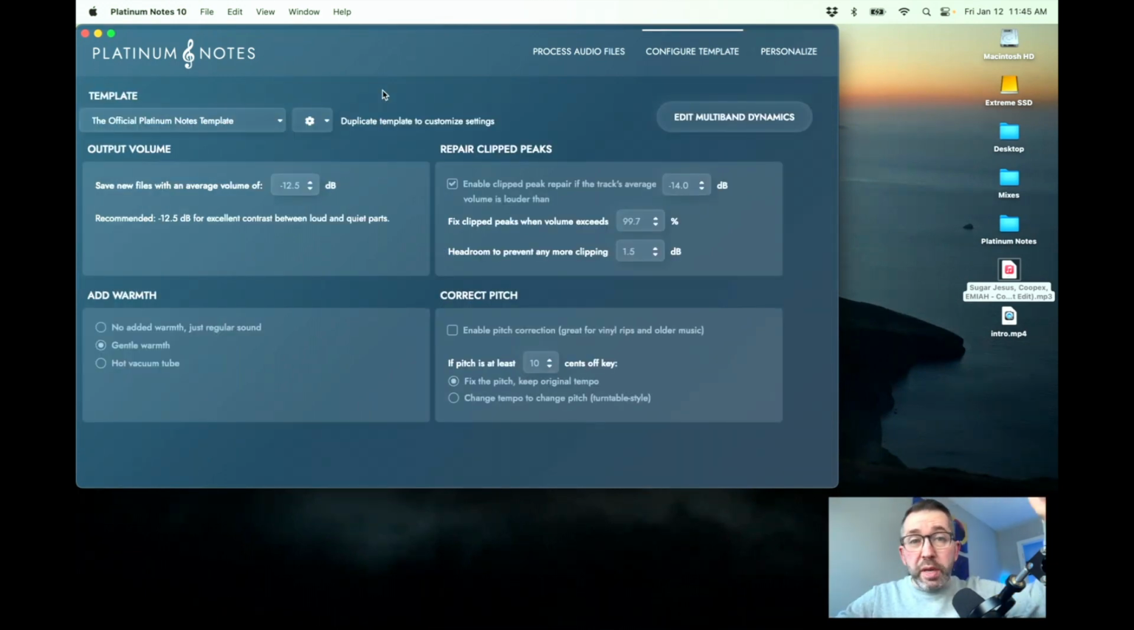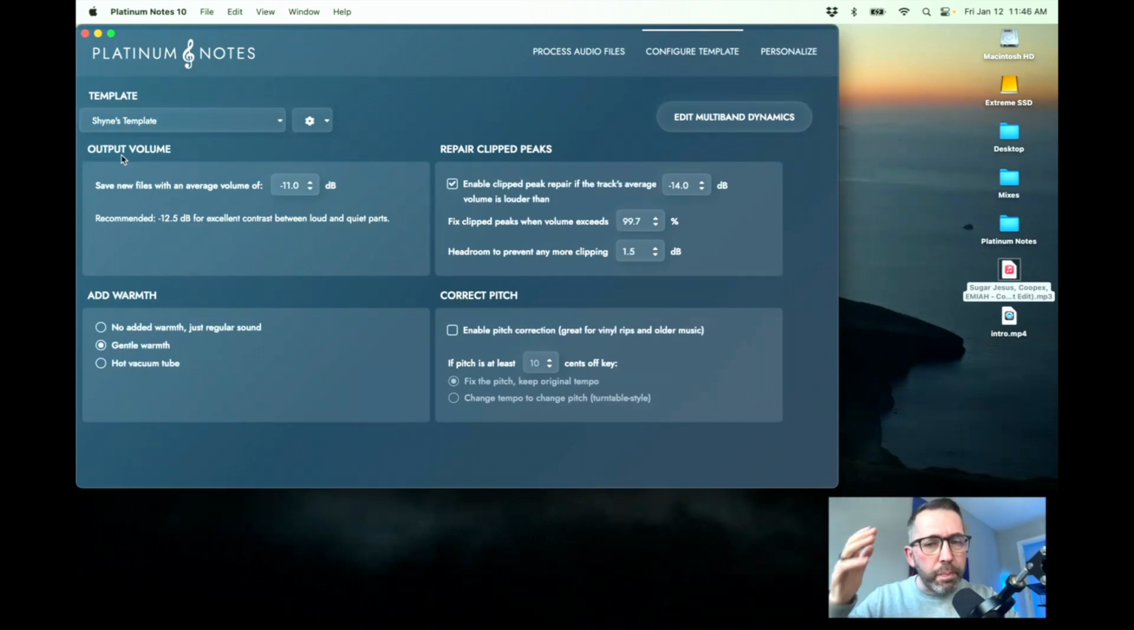Your next move should be hopping over to the configure template screen. Here is where you can tell Platinum Notes exactly what you want it to do and what those resulting processed files should sound like. There's already a default official Platinum Notes template that you can run with. Works great. They provide you two other options, but you can also create your own. You can set things like your average output volume. You can repair clipped peaks. You can add some warmth or correct pitch. I've been able to customize and use my own template. I encourage you to do the same.